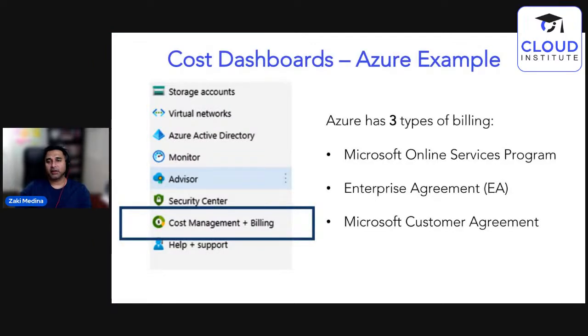As an example, each of these clouds has its own way of doing cost dashboards. Microsoft has its own billing service, and you can look at it under Cost Management and Billing in the Azure portal. That's the service blade you can switch on. And Azure Billing has basically three types of billing.